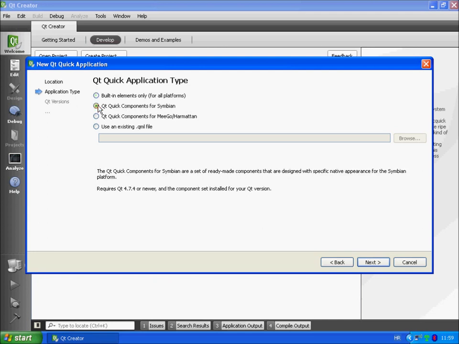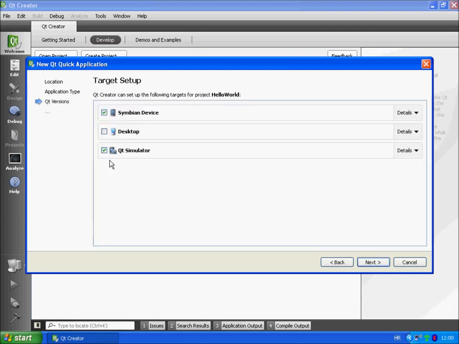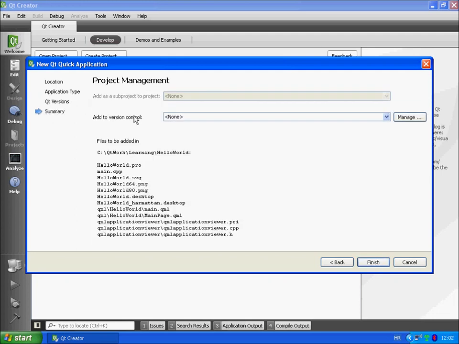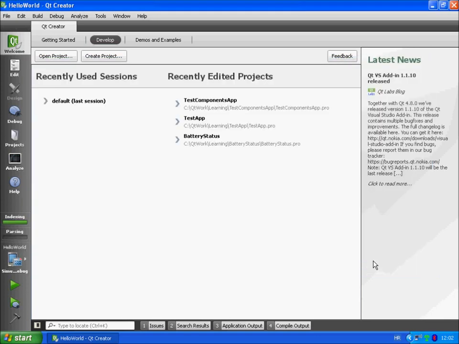Under Qt Quick Application type, choose Qt Quick Components for Symbian. This Hello World application will be for Symbian phones. Click Next. For target, choose only Qt Simulator for now, because we are going to run this code only in Simulator. If you plan on running this on Symbian device, you can choose Symbian device as well. We will cover running on devices later in the series. The targets can also be added later. Click Next. Here you can add a version control for the application. We won't do that now, so just click Finish.